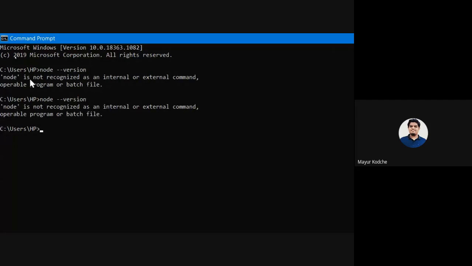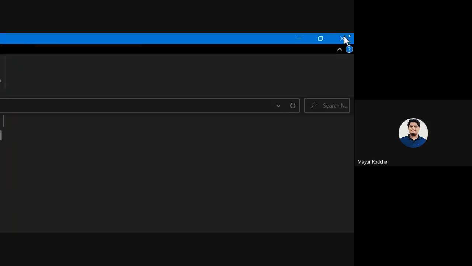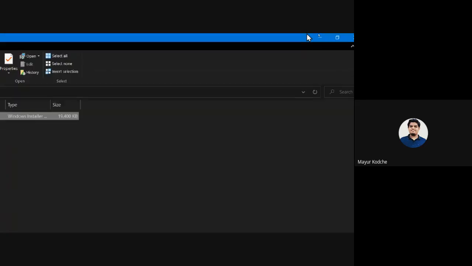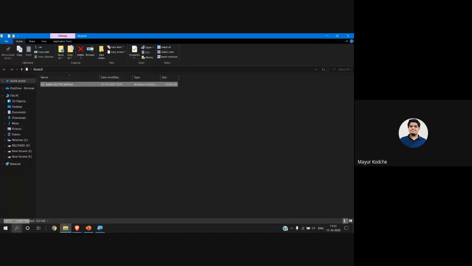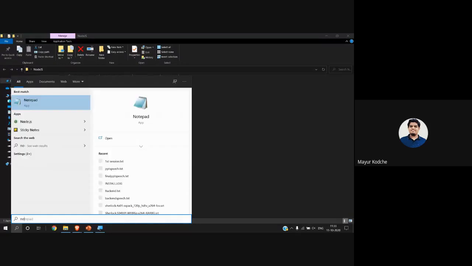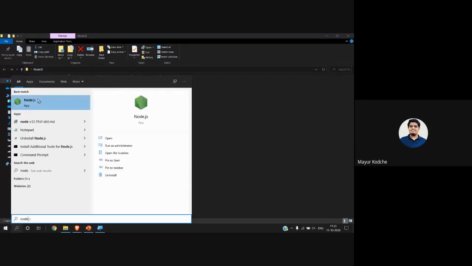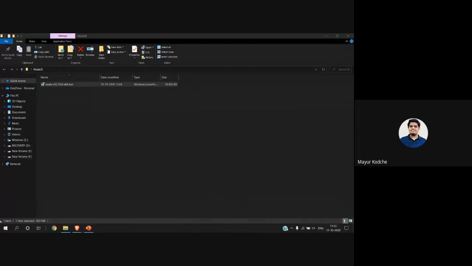So why is this an error? One minute, I will check it. Node is installed in my machine. I don't know why it is showing this. This is how you are going to install Node in your machines.